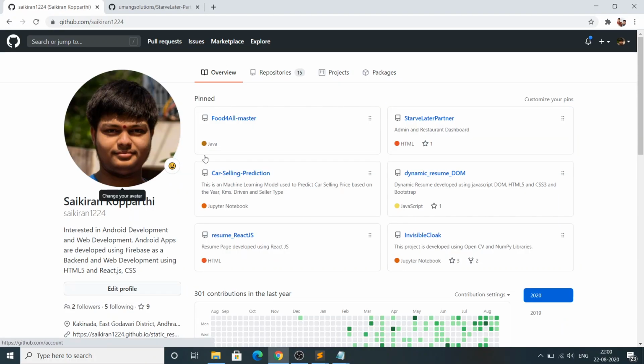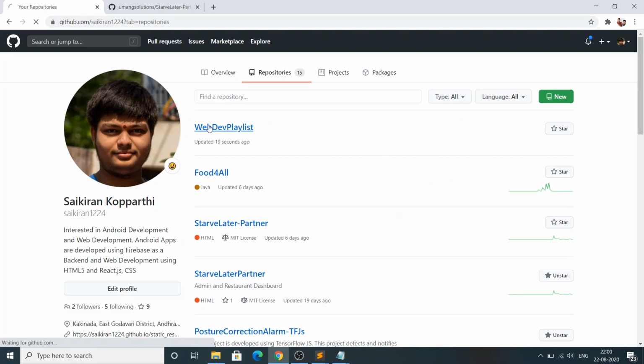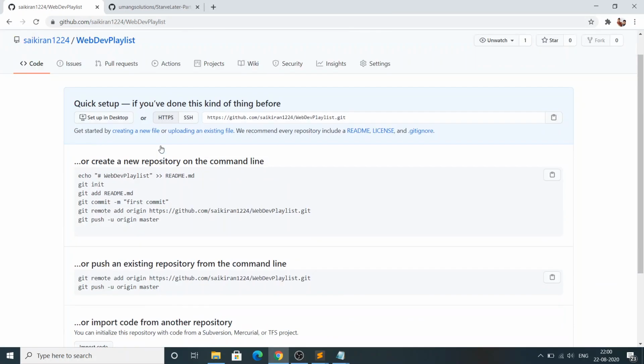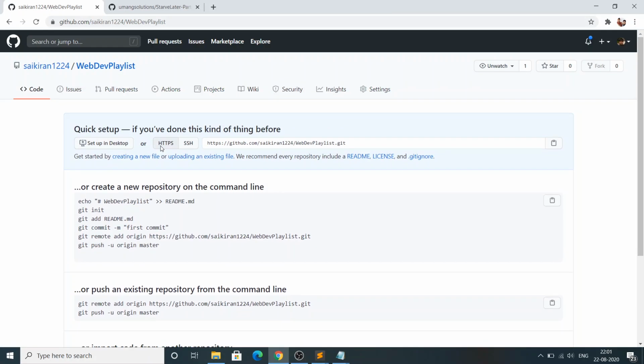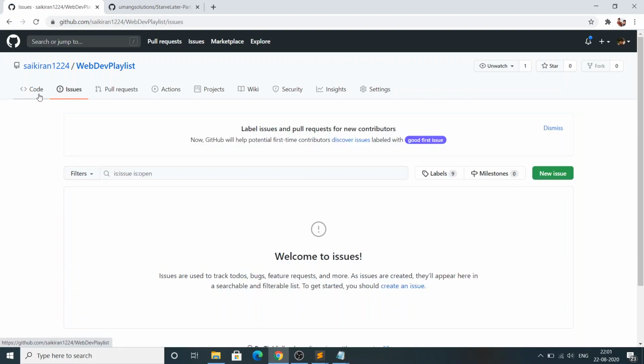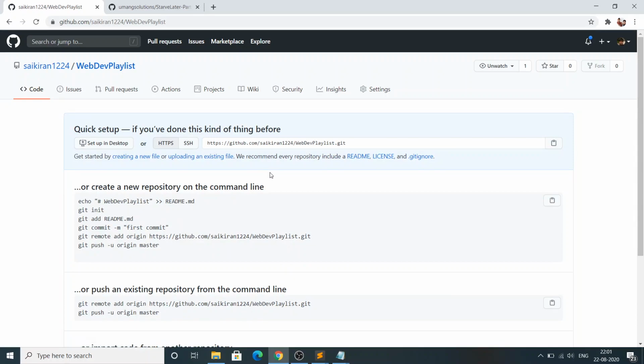Now I am opening my repository. You can go to repositories, web dev playlist, updated 19 seconds ago. I just created my repository, so that's the reason it is showing that. See what is showing: it is a link, https://github.com/134 and web.playlist.git.